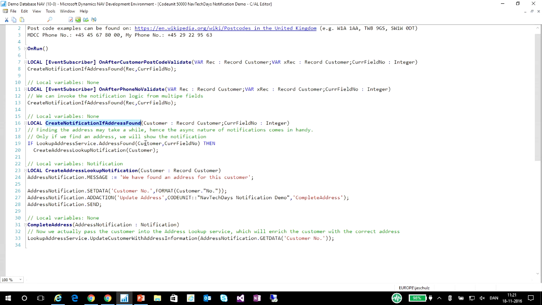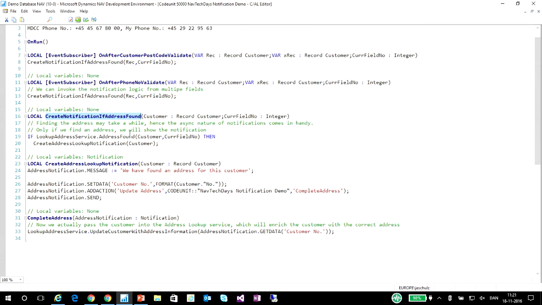It simply checks for this customer, does this customer have enough information so that we can find the address of him. And if we can, well, then we show the notification. If not, then not.